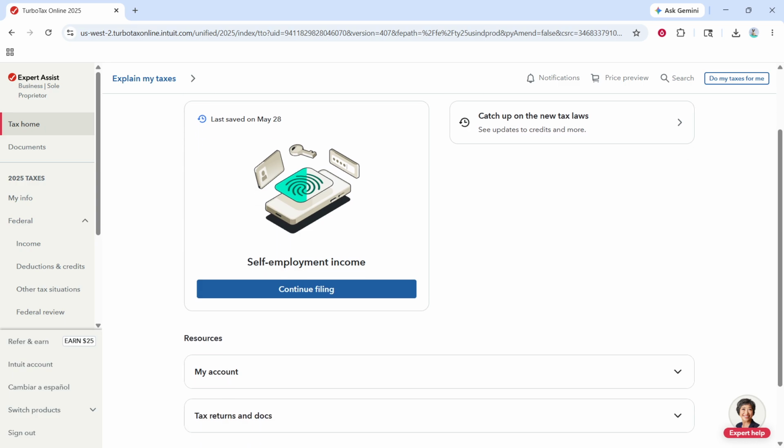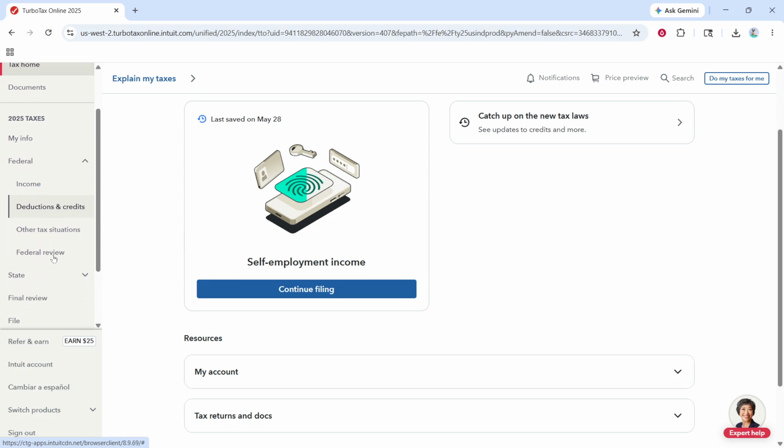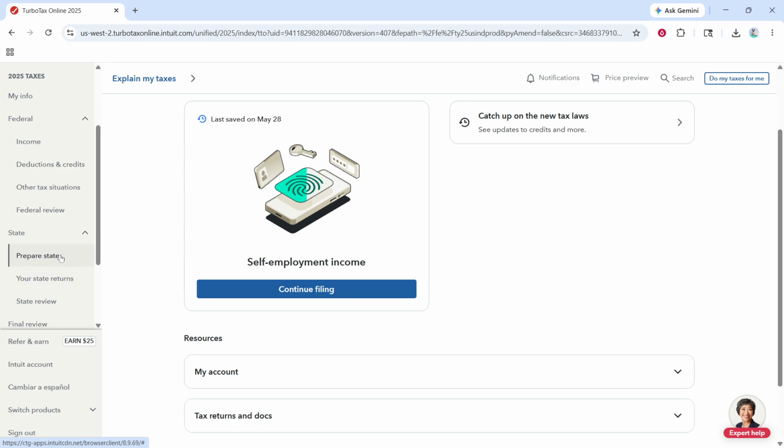Next, head to the section that contains the answer you want to change. Use the menu on the left to navigate. For example, choose Personal Info if you need to adjust your filing status or dependents, income and expenses for W-2s or 1099s, deductions and credits for things like education expenses or childcare, and state taxes to update information specific to your state return. Selecting the right area up front helps you land exactly where you need to be.